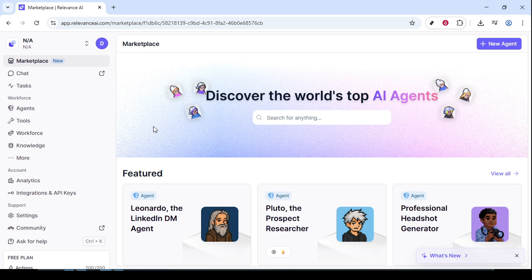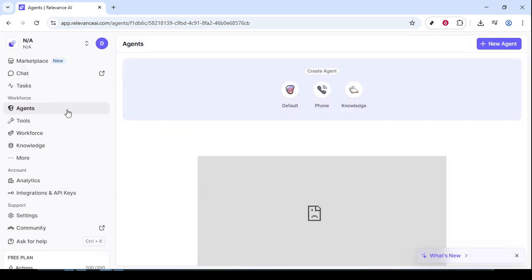Once you're there, look for the Agents tab. It can often be found in the main navigation menu. Clicking on this will bring you to the Agents dashboard, where you can manage, edit, and create new agents. Now, on the Agents dashboard, you should see an option labeled New Agent. This is your starting point for building a new AI agent from scratch. Click on New Agent to open up the creation interface.